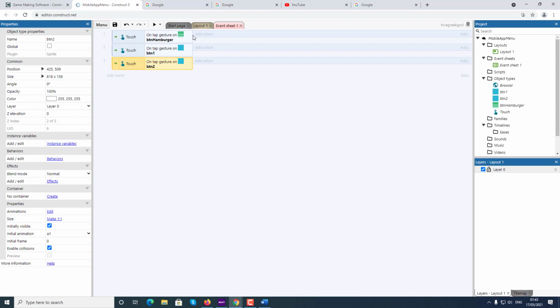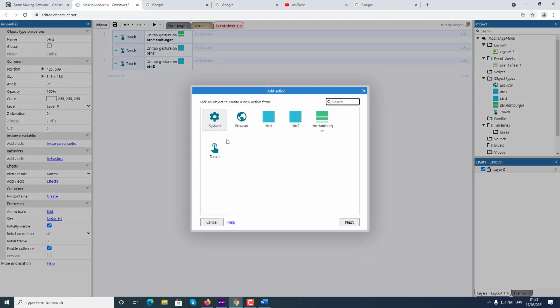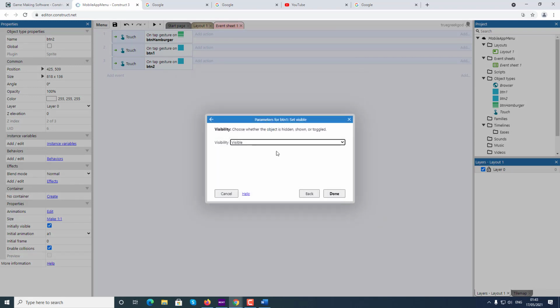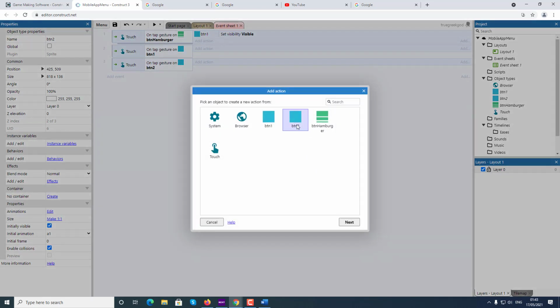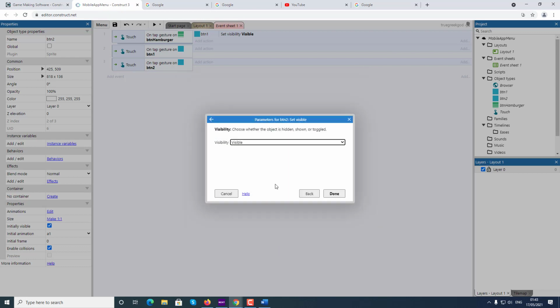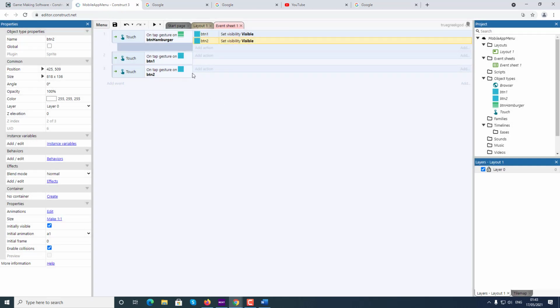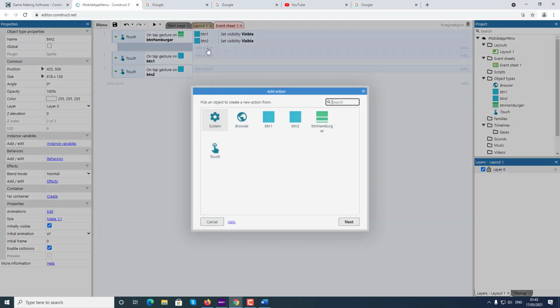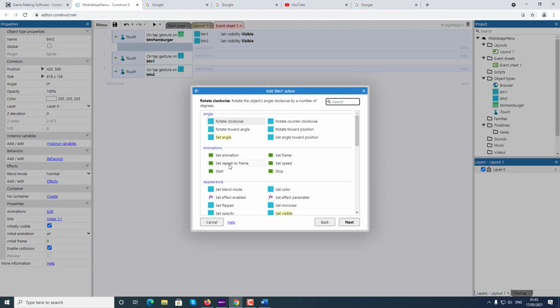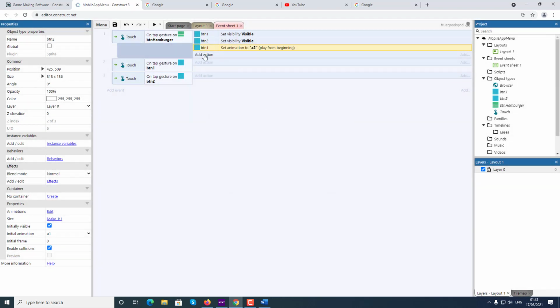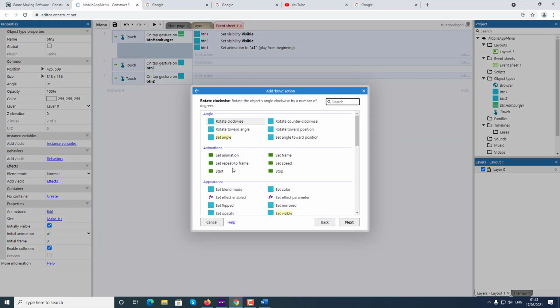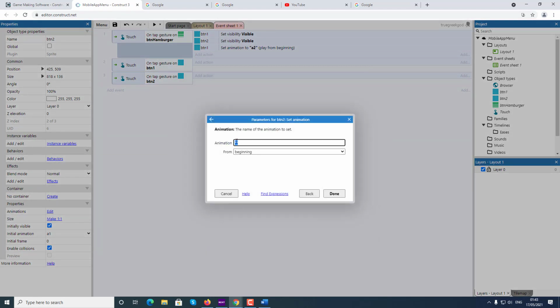So when somebody touches the hamburger, what I want is to make BTN1 set visible to visible. And also I want BTN2 to set visible to visible. Okay. Also I want BTN1 to set animation to A2. And also I want the BTN2 set animation to A2 as well.